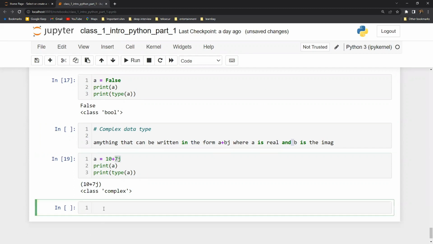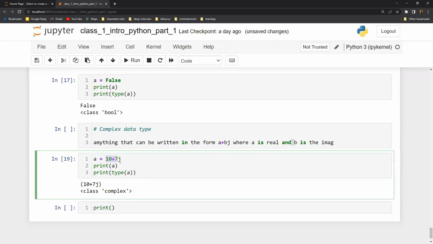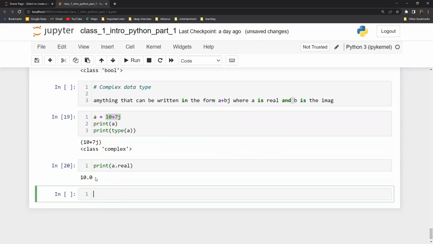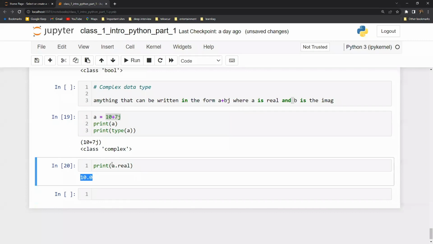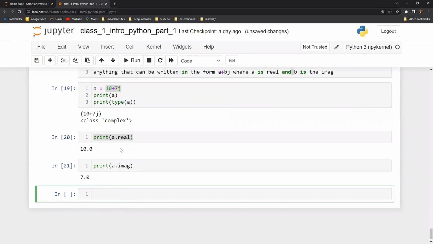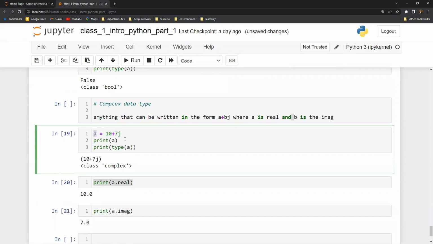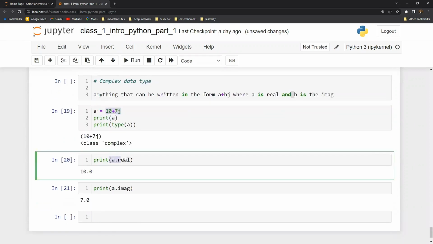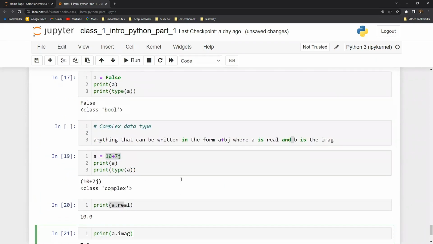Now, if you want to extract the real and the imaginary part from this, you can do that also. How? You can just print the variable which is storing this complex data type. So a dot real, execute it, you will get the real part. On the same lines, a dot imag, you will get the imaginary part. So from a particular variable storing the data, you can easily get a real part and an imaginary part. So this is called a complex data type.